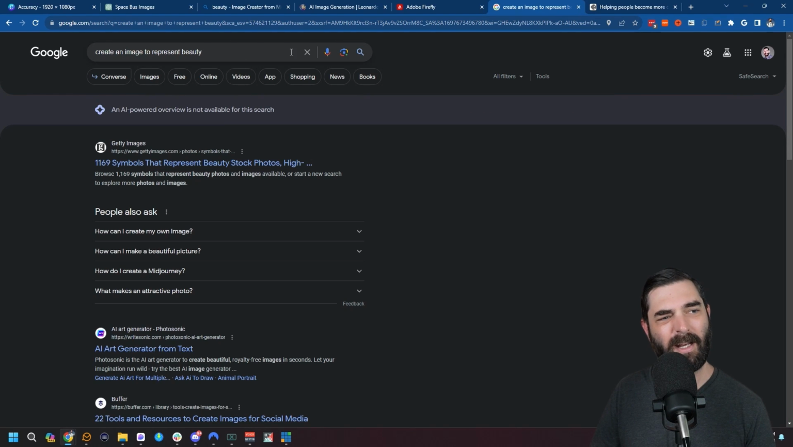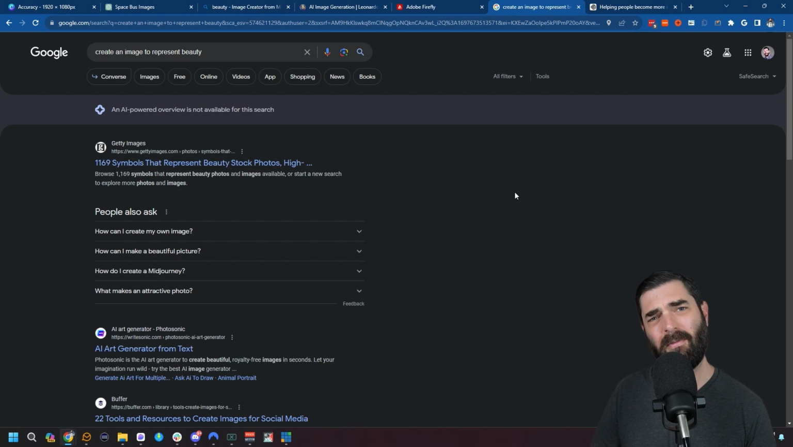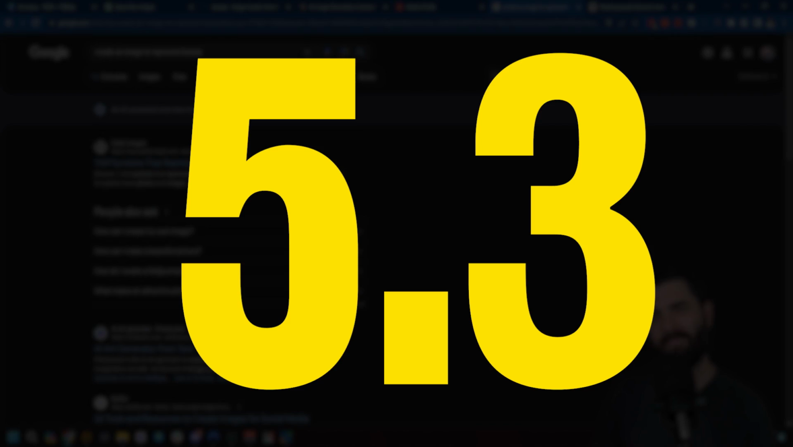And when asking it to create an image to represent beauty, it says an AI-powered overview is not available. I've actually searched it a couple times now, and it's refused to create this image a few times. Now, the first image was a little bit better than Firefly, but probably not quite as good as dall-e 3, so I gotta give it a 5.3.